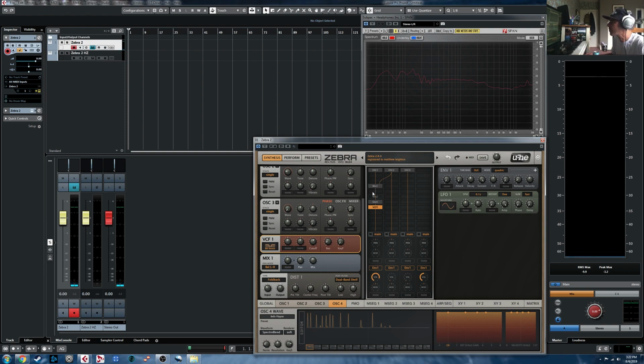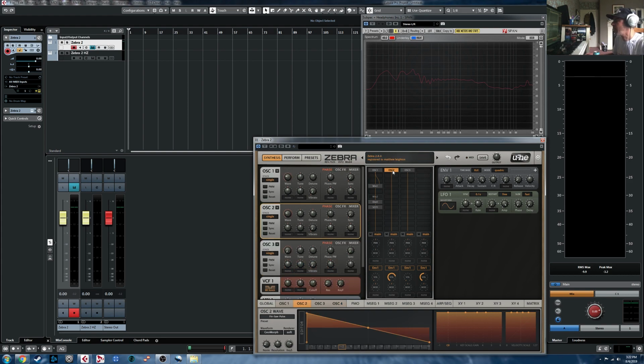Say we, if we set this to sidechain 1, and I'm going to turn this one down now, and we'll turn this one up to, I don't know, 75. So now all we should have playing is this one sawtooth wave oscillator.